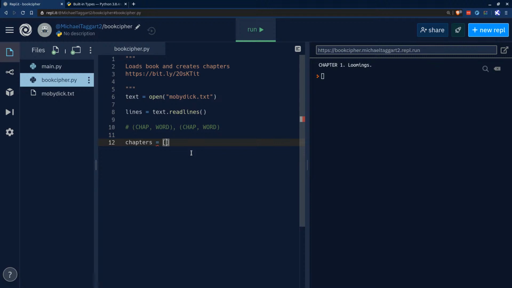Chapters equals an empty list. And so every element in the chapters list is going to be a chapter. But what is a chapter? A chapter is going to be a list of words. I don't want lines. I want words because we have to count words. So I have to split those lines up.